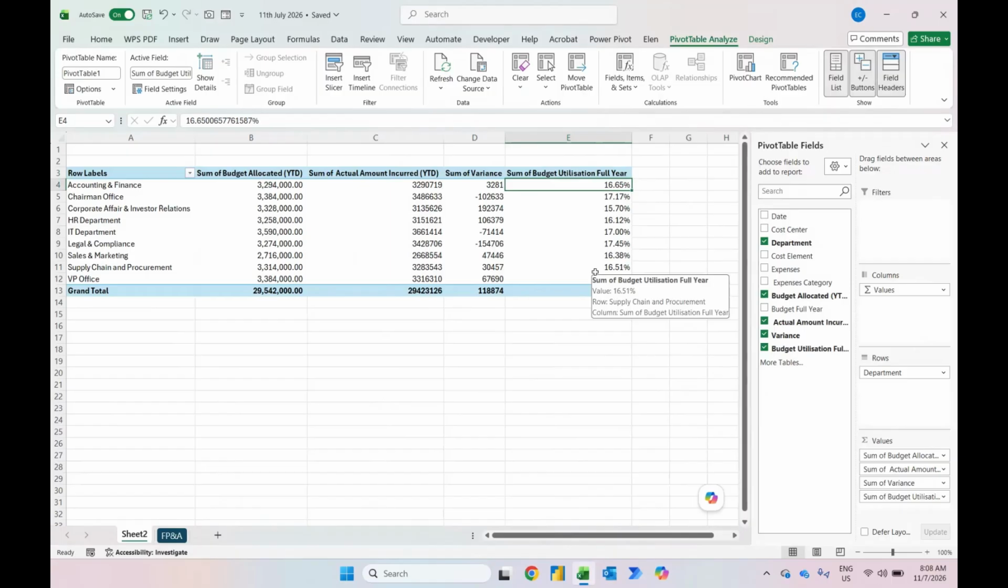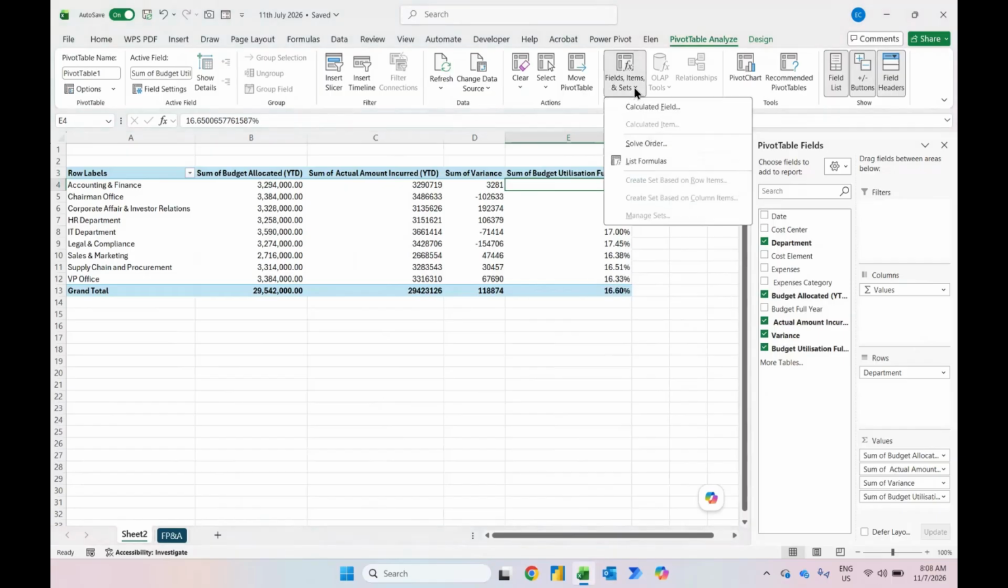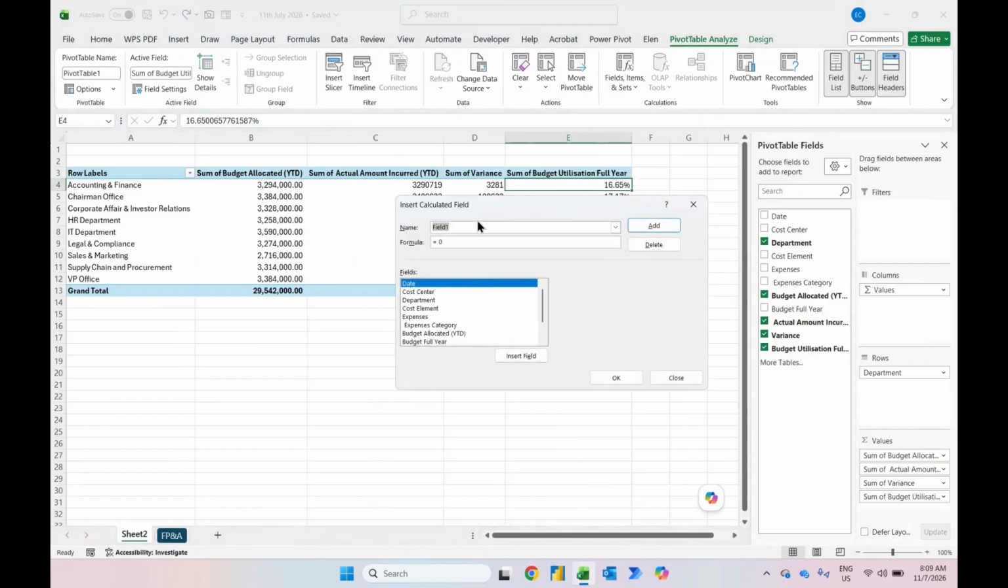Then from there we can do a pro rata, that means until the year end, how much will be used. So I'll do one more time. Fields, Items & Sets, Calculated Field. We want to do the year end utilization. This is the expected year end utilization.